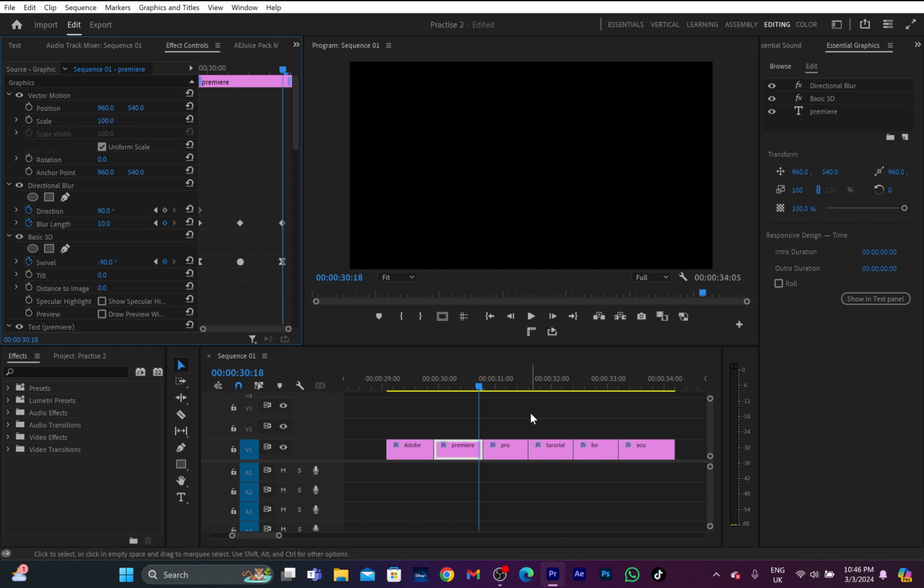Then going to the third text layer, the first keyframe, it's -90 degrees. The last keyframe, it's 90 degrees. Then moving to the fourth text layer, the first keyframe, it's 90 degrees. The last keyframe, it's -90 degrees. Then moving to the fifth text layer, the first keyframe, it's -90 degrees. And the last keyframe, it's 90 degrees. And moving to the last layer, the first keyframe is 90 degrees and the last keyframe, it's -90 degrees.